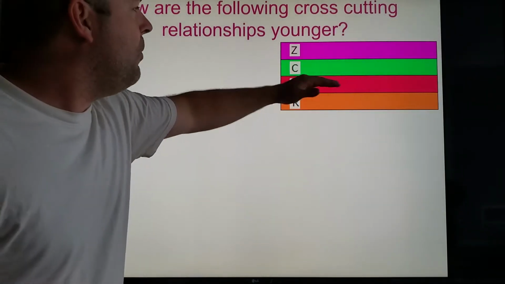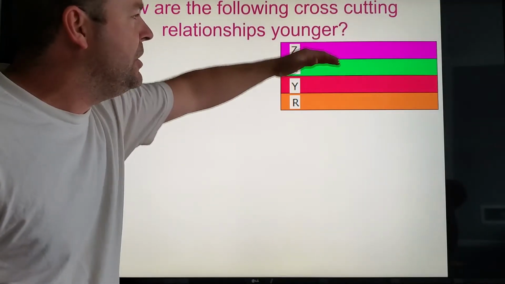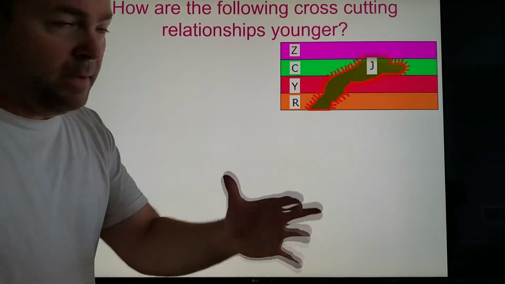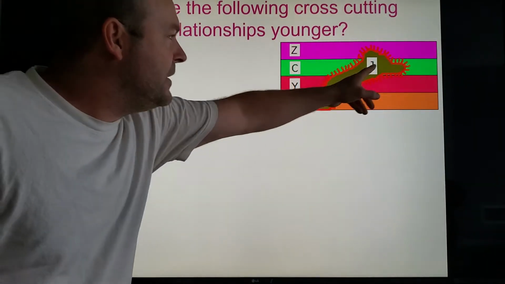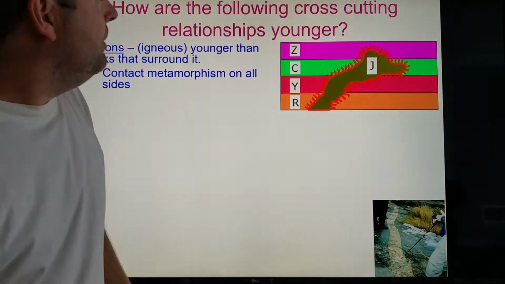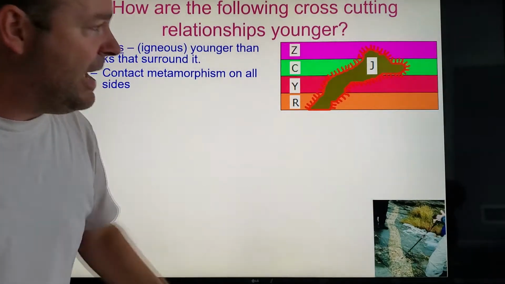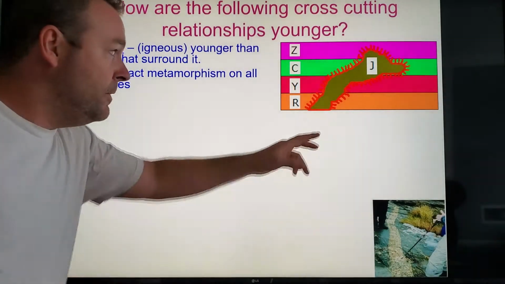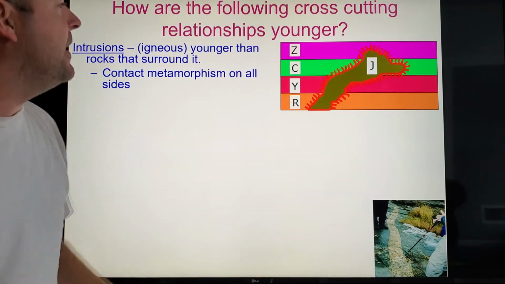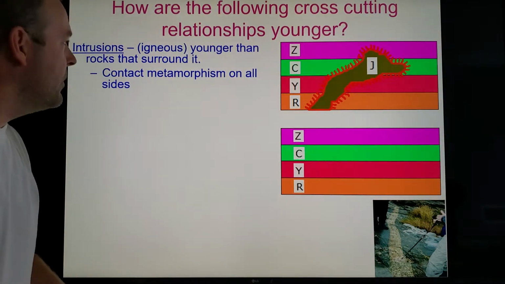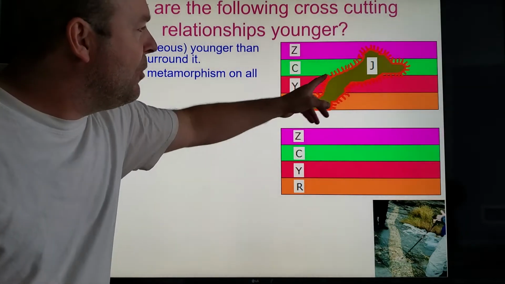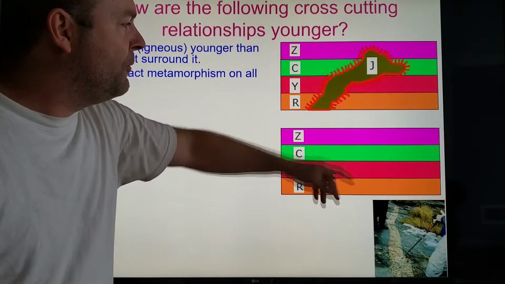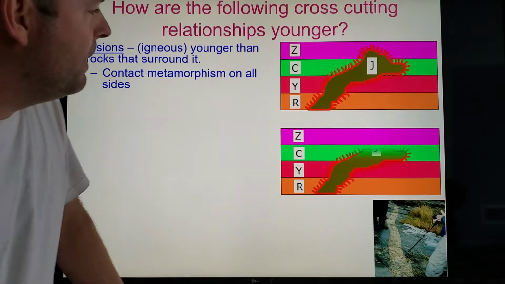Started out with R, Y, C, Z, right? Oldest to youngest. Then comes an intrusion. So now this is the youngest. And if something happens to that, then this will no longer be the youngest, right? The next event will. Okay? You can see these metamorphic lines. They call that contact metamorphism. We'll talk more about that as well.